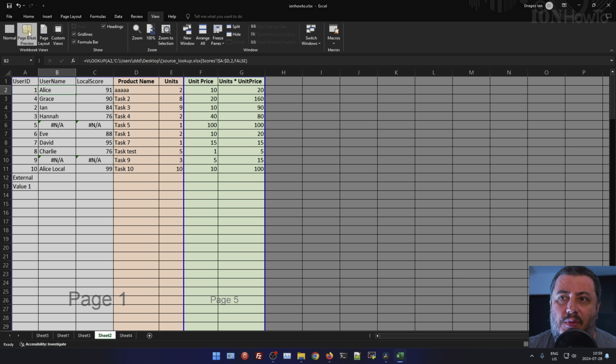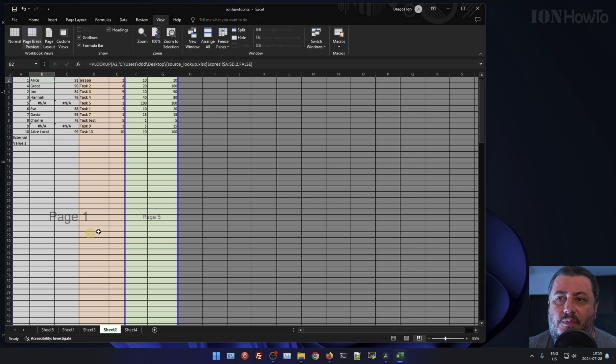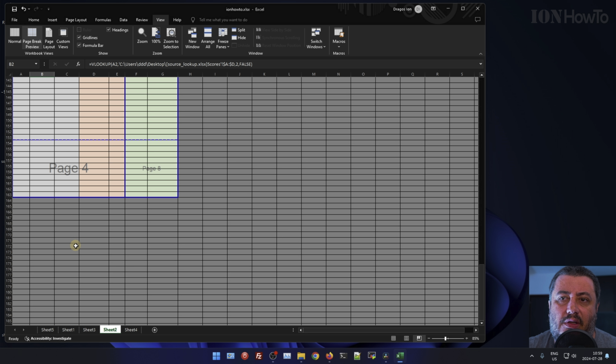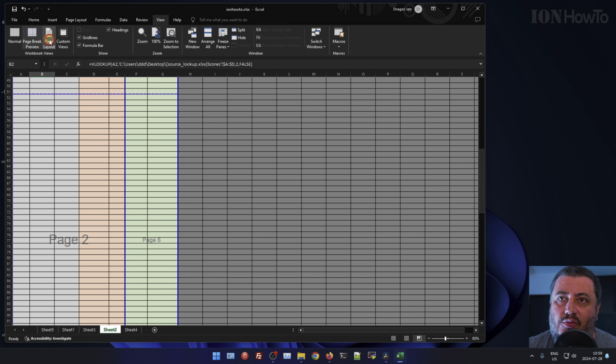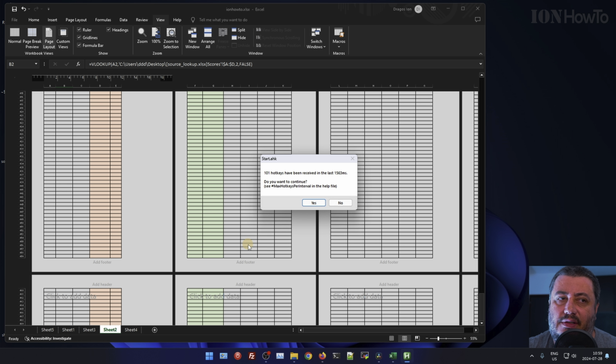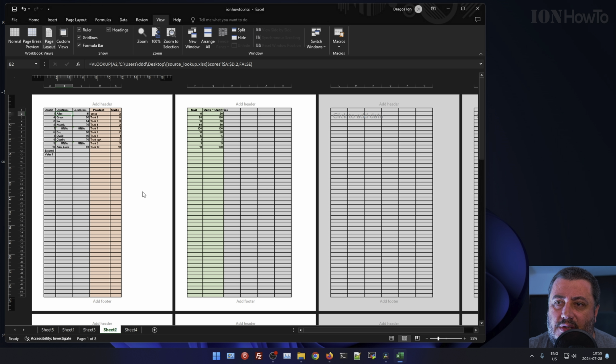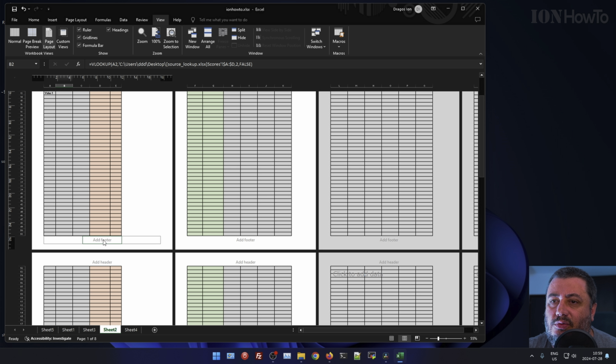And when I go to page break preview, I will see here that you have page 1, and then page 2 keeps going all the way down, and there is empty space there. It's going to try to print that. As you see here, it's actually trying to print all this stuff. You don't want that, you don't need it. So it doesn't look good.